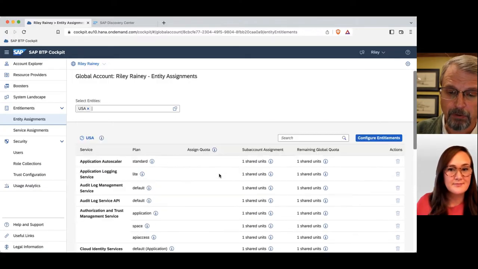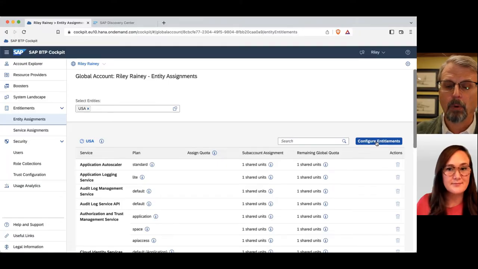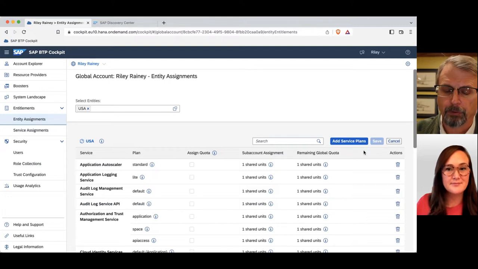Now it's going to give me a view of those same things I was just looking at. But what's different about the picture here is there's also this button, Configure Entitlements. As an administrator, I can now say, okay, for this particular sub-account, I'm going to entitle the people who are using that sub-account to run something, do something, whatever that is. And we're talking about services and service plans here.